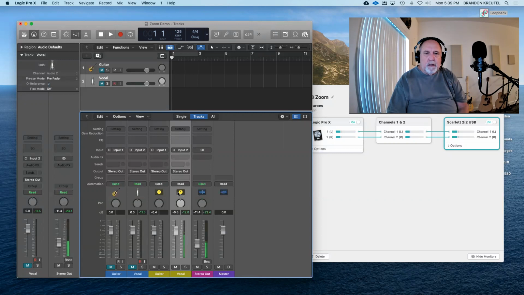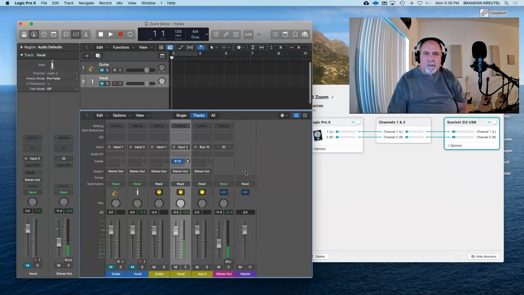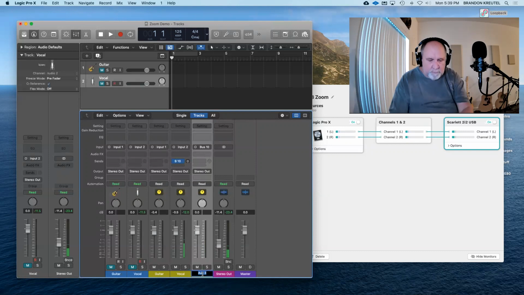So we have two channels. Let's sum them into one channel and add a reverb bus so we don't have to put it on every channel that we want to use it. So the way we do that is let's take the vocal and let's bus it to bus 10. You can pick any bus you want, I just use 10. You can see here it created a new auxiliary channel. Let's rename this Zoom.